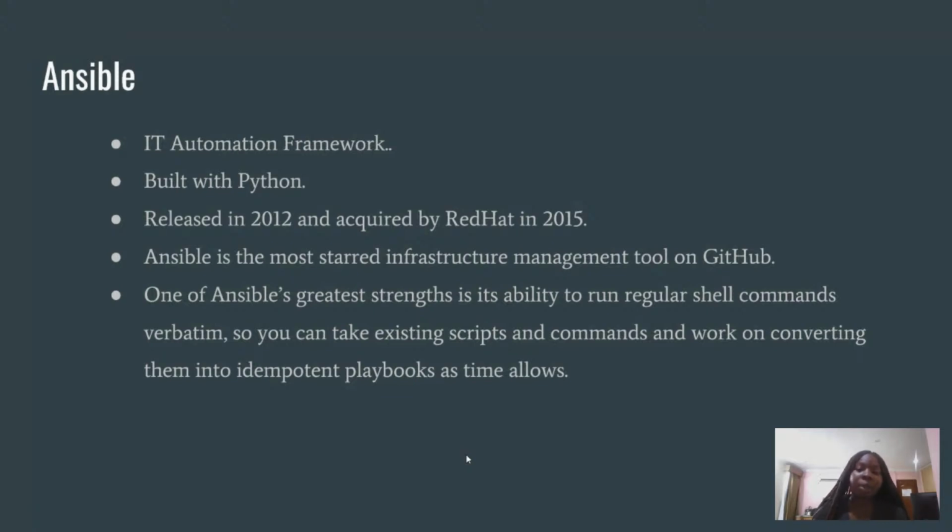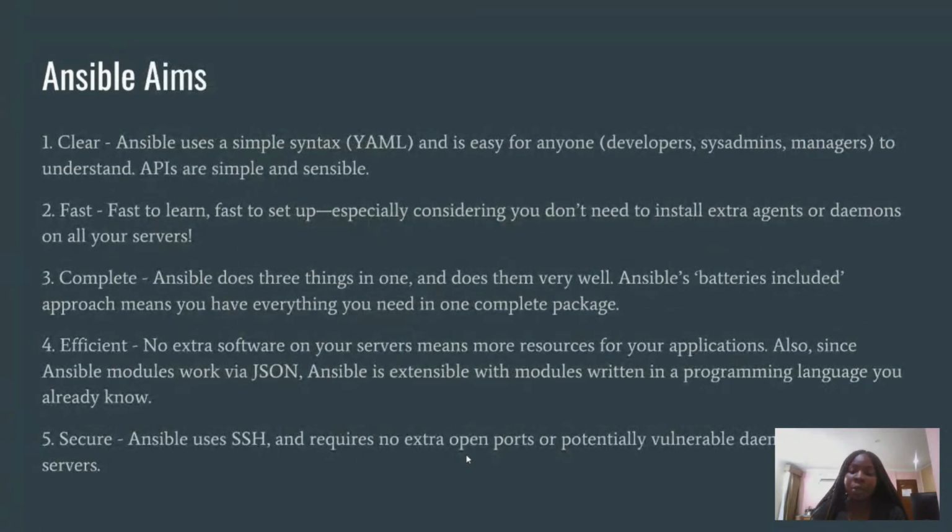Like I mentioned again, Ansible is very popular. It's easy to use, right? So what does Ansible aim to do? What are the benefits of using Ansible?